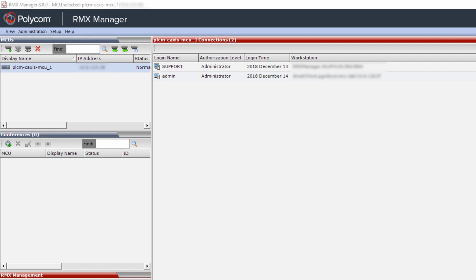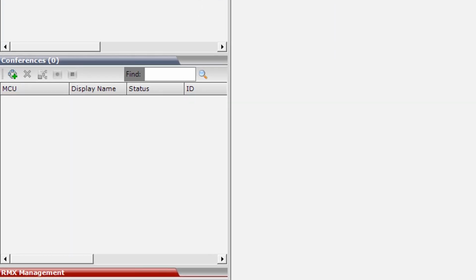Now, log into the Collaboration Server Manager, or RMX. Under the Conferences menu, you should see the active conferences list. Notice your active conference and VMR is displayed. This concludes creating VMRs for your Clarity system.